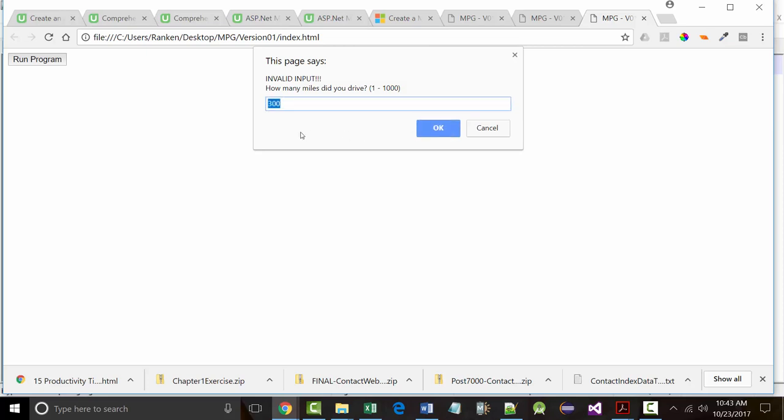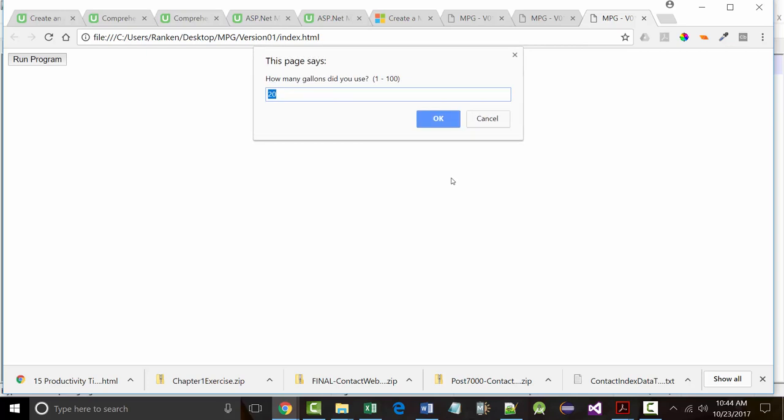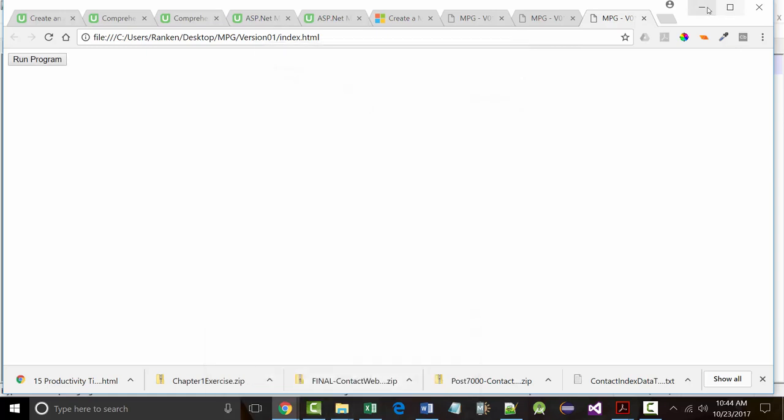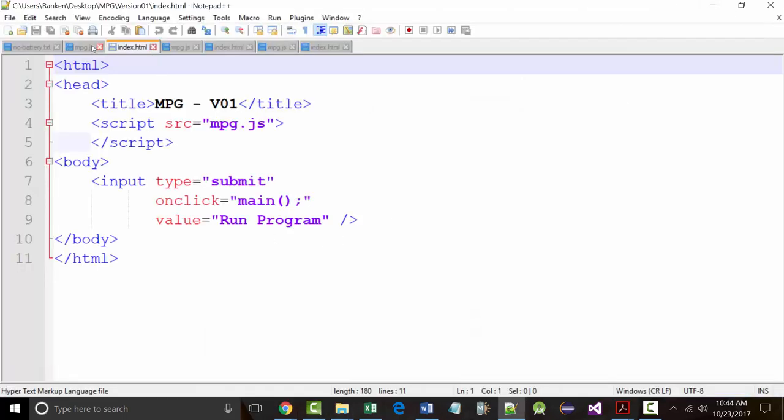The problem is we said that the confines of our requirements said that the minimum number of gallons you could put in was 1. Or I'm sorry, the minimum miles driven was 1, the maximum miles driven was 1,000. So if I put in negative 555, the program takes it, and it's giving me a negative amount. So I know that's wrong too. All right, so I've got to come back in here again, and I've got to add my other stuff.